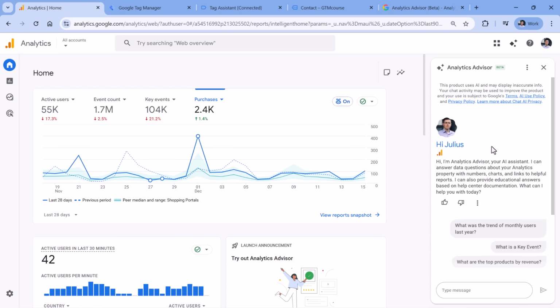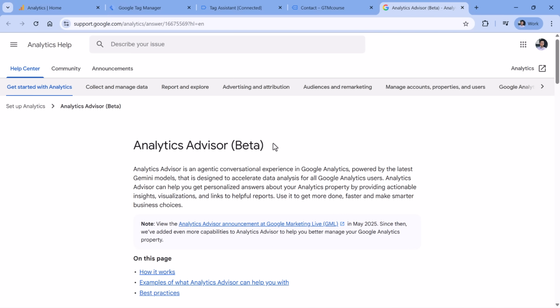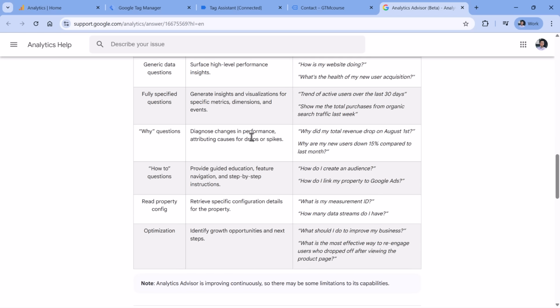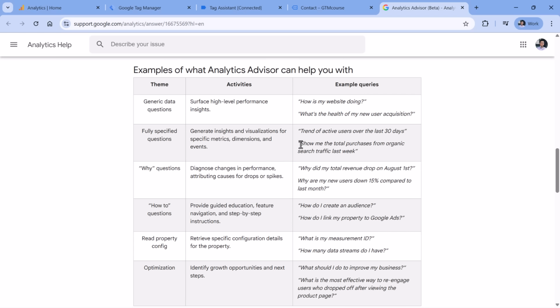Analytics Advisor is powered by Gemini. If you find it difficult to navigate the interface of Google Analytics 4, this might be an option for you to get answers to your questions quickly. But as it is usual with AI, it might hallucinate, so you should be careful with that. Nevertheless, for more generic questions, you can still save some time. Below this video, I will post a documentation about Analytics Advisor, and here you can find certain examples of questions that you can ask. For example, we can take a look and ask it to return the number of purchases coming from organic search that happened in the last week.